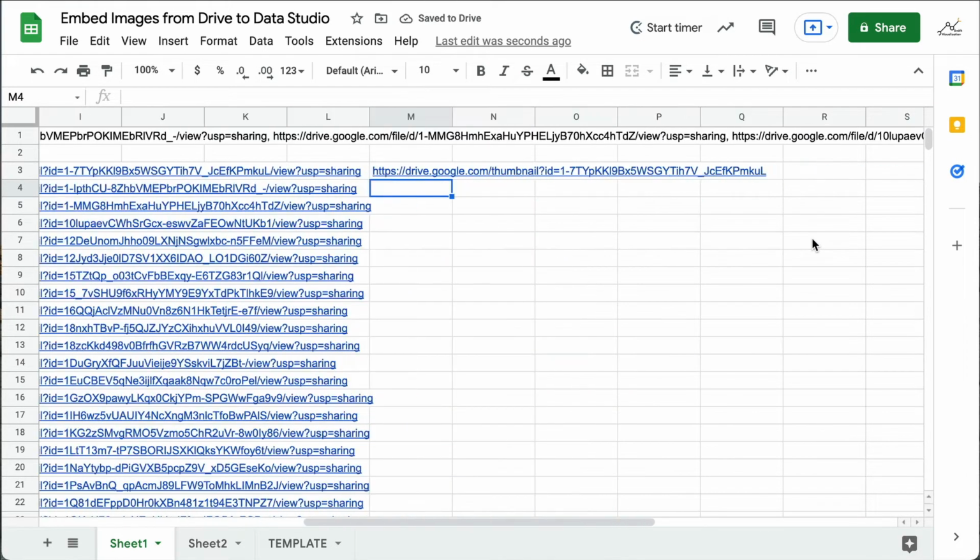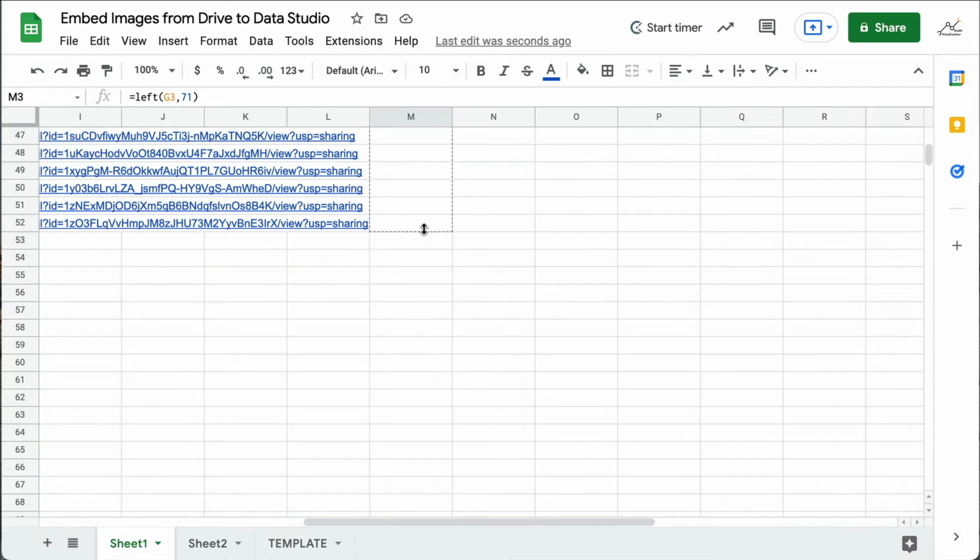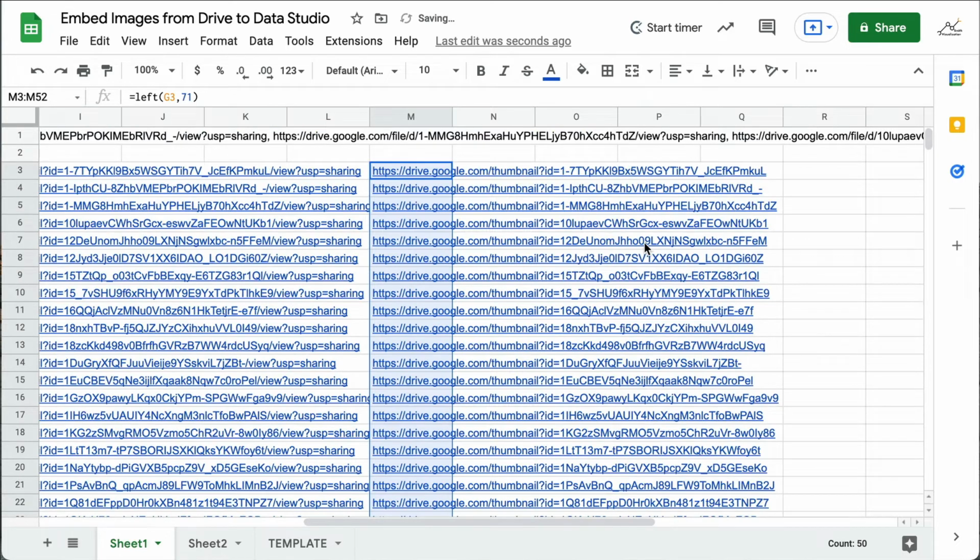And now if we look at our information here, we have our drive thumbnail, and then it has the link here minus this view information. And so, yes, of course, I can just go ahead and drag this down. And now I have my links. Now, these are the links that we need that will work in Data Studio.